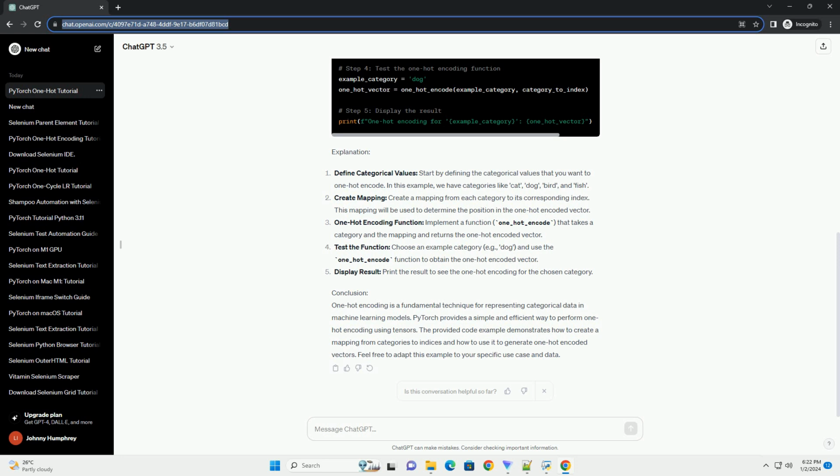Conclusion. One-hot encoding is a fundamental technique for representing categorical data in machine learning models. PyTorch provides a simple and efficient way to perform one-hot encoding using tensors. The provided code example demonstrates how to create a mapping from categories to indices and how to use it to generate one-hot encoded vectors. Feel free to adapt this example to your specific use case and data.